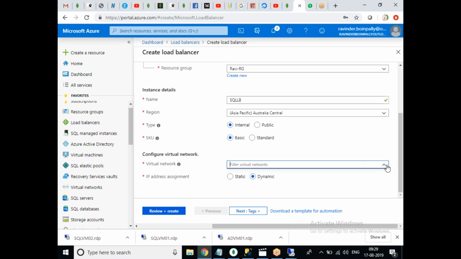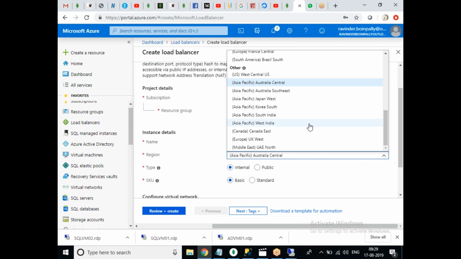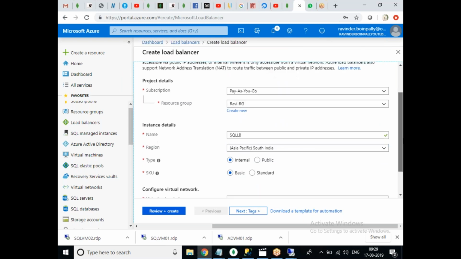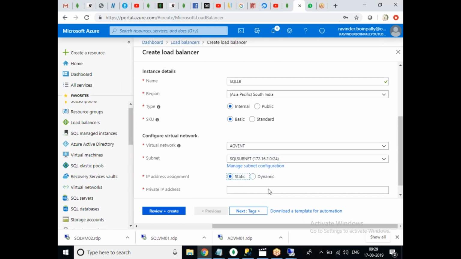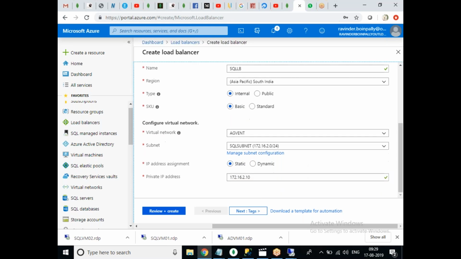Virtual network: what is the virtual network you want to add? You need to give the same location, that's why it's not showing up. South India. This will be in the AGVNet and it must be under the SQL subnet. And you want to give a static IP? Yes, we can give it. 170.16.2.10, let me give that. If I try to give 2.4, it will throw an error. This IP is already used by the IP configuration of the network interface, so we cannot use that. I'm going with an available IP.